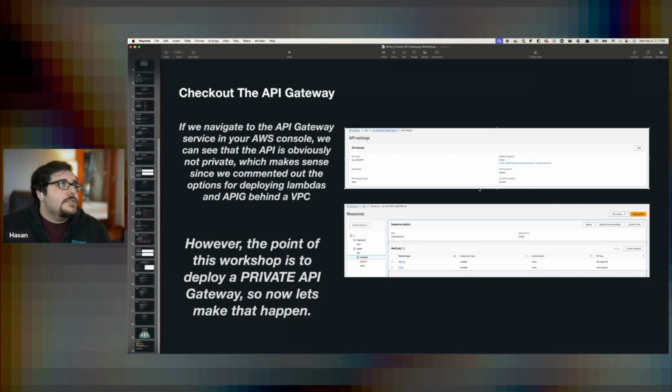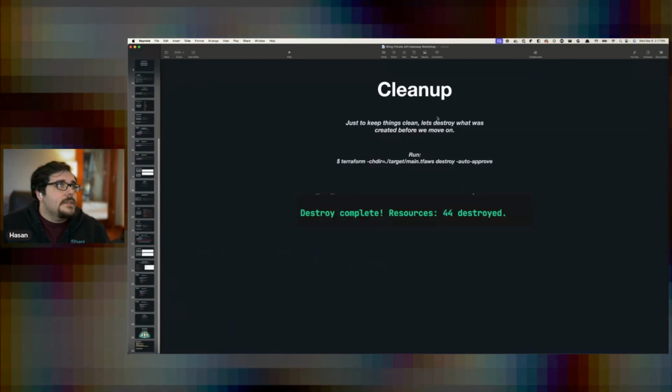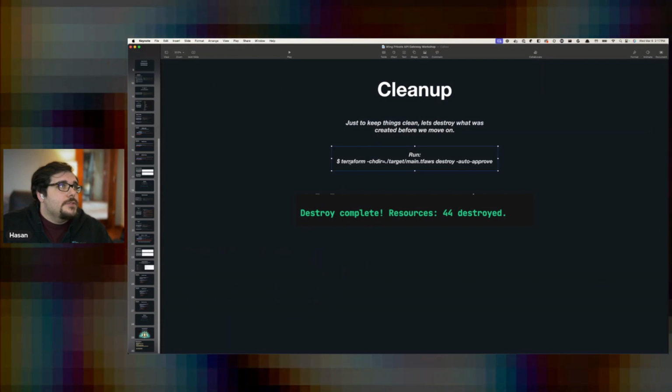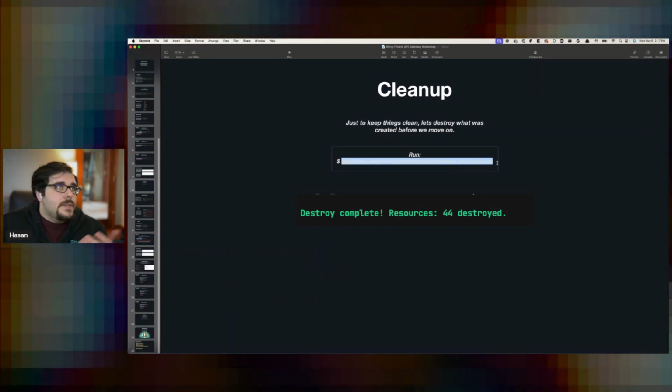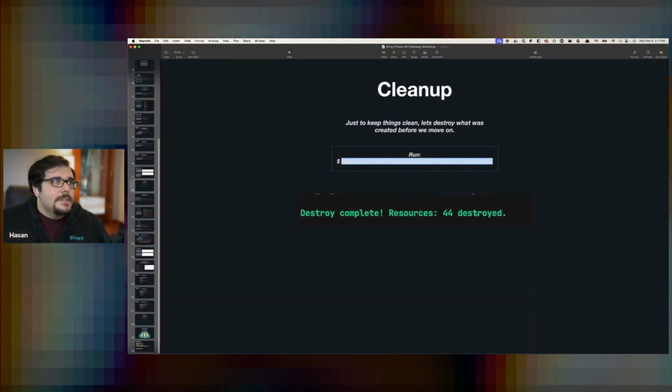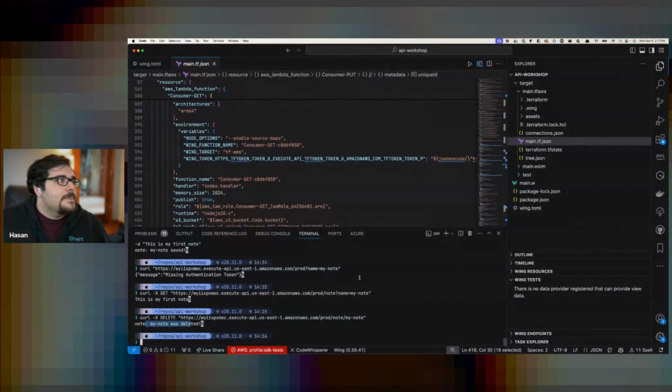So the first step, just so that we can keep everything clean and collected, is we'll run this Terraform destroy command just to destroy everything we deployed, because it makes it easier to compare how many resources are getting created.